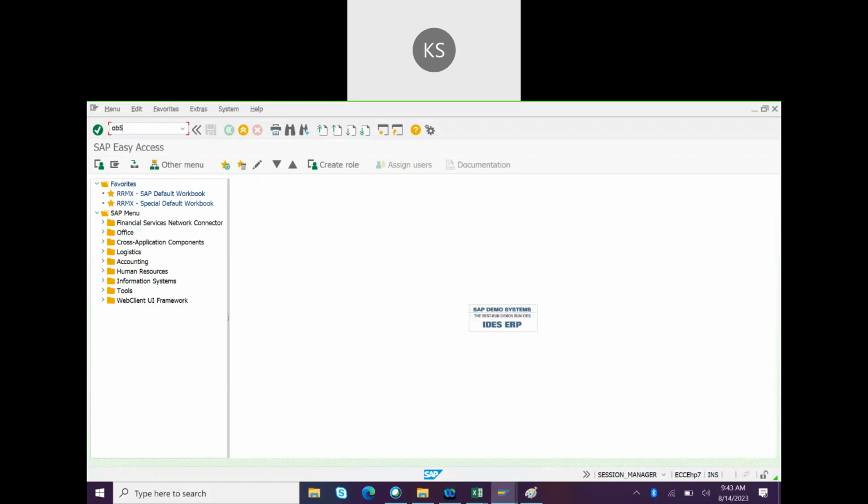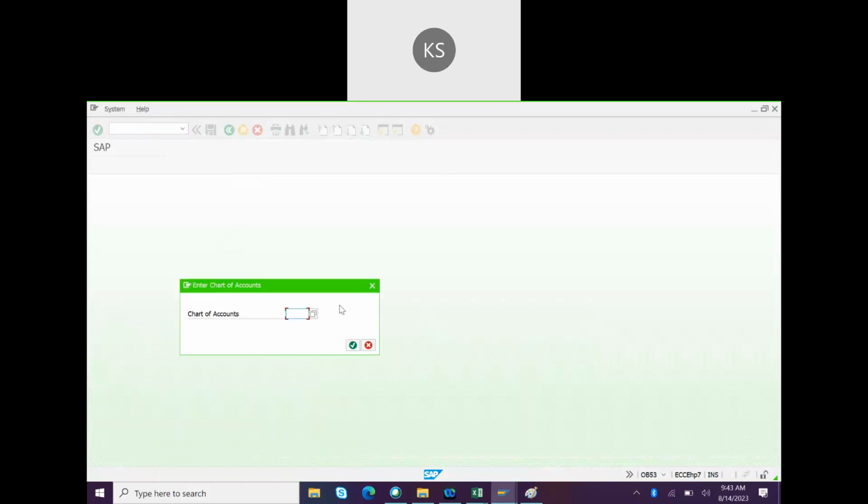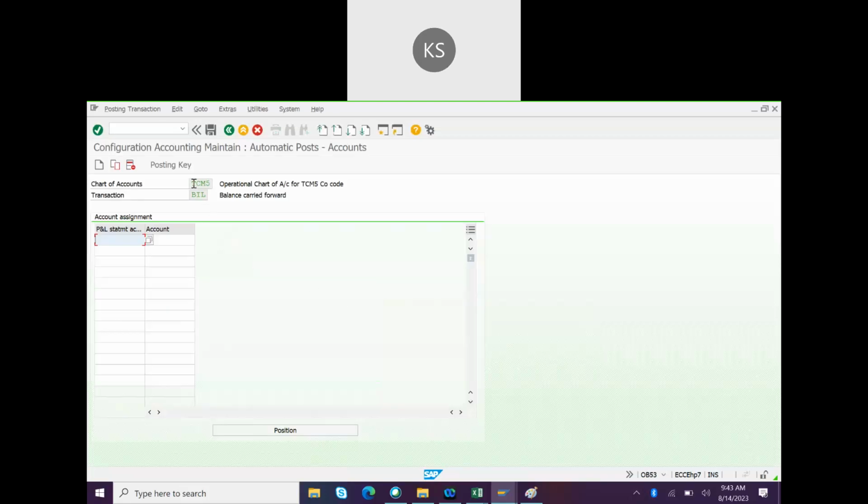Now we are going to OB53 here and mention the chart of accounts. Guys, whenever you configure, you should know what level you're configuring. In FI, chart of accounts is the highest level. Below the chart of accounts, only company codes come at a lower level. What is the chart of accounts? TCM5. If this chart of accounts is used by many company codes, like TCS, Tata Motors and others, then whatever you configure will be applicable for all company codes.